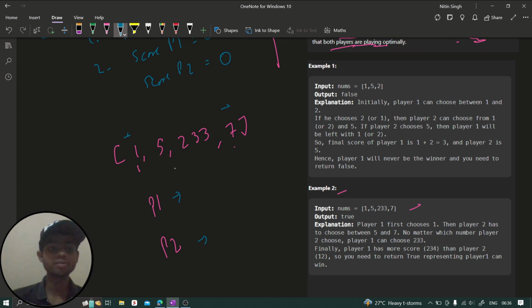So I'm going to pick 1. I have a score of 1, right? Initially it was 0, 0. As soon as I pick 1, I add 1 to my score. P2 is initially 0, so now the turn is for P2. What is P2 going to do? The 1 is already removed from this array, because I have already picked it. Now P2 has a choice: P2 can pick 5 or P2 can pick 7.